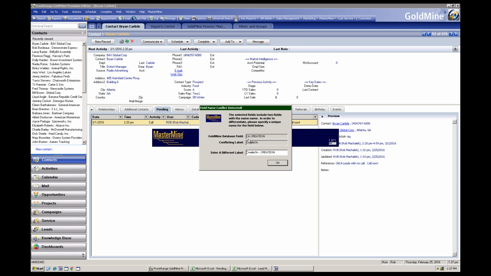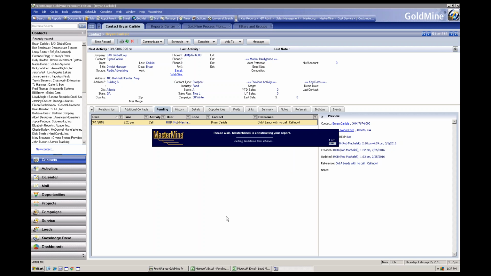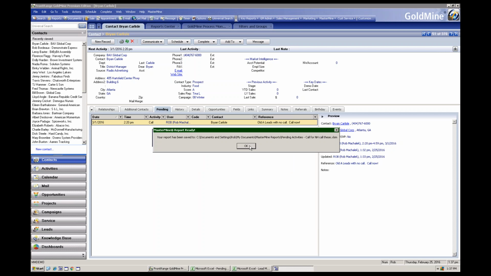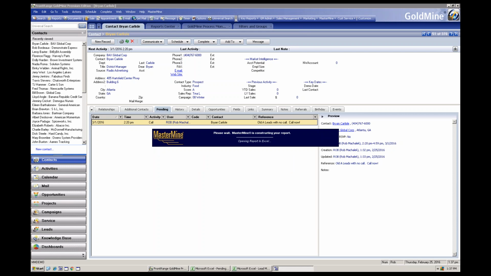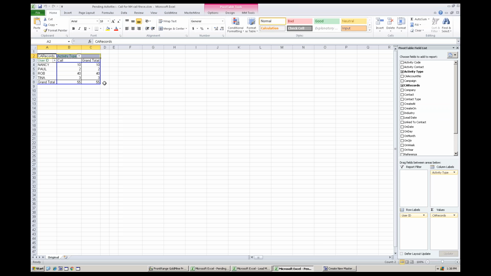So I've got a conflict. I got two different versions of the create on field. There's the create on for when the contact record was created, and then the CA create on is the date that the call was created. I'm actually going to call this the lead date, or the lead create date, or something like that, to distinguish them. And our report is complete, and we will come up in Excel.